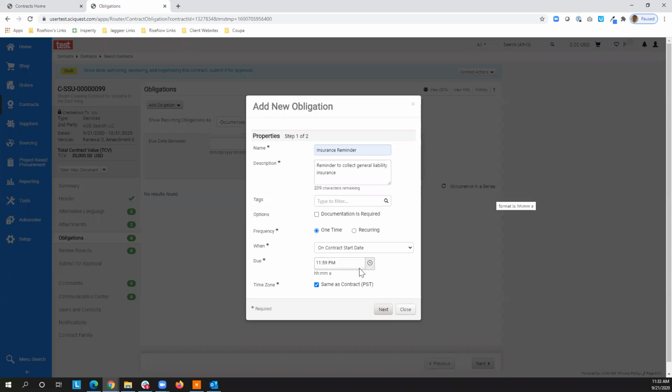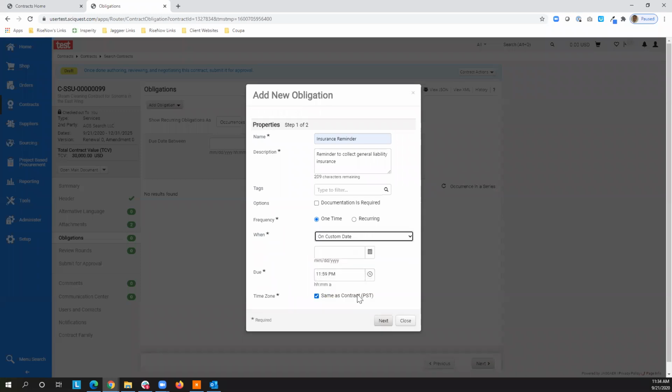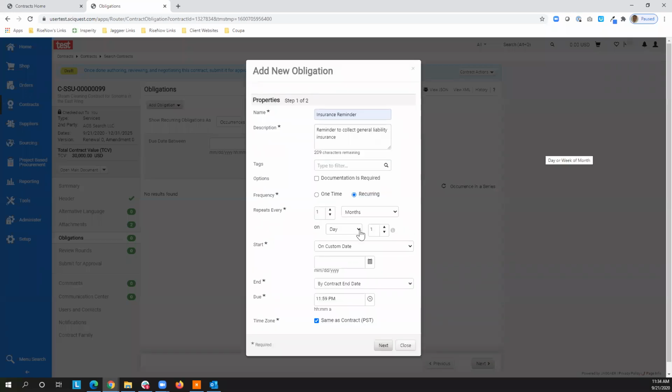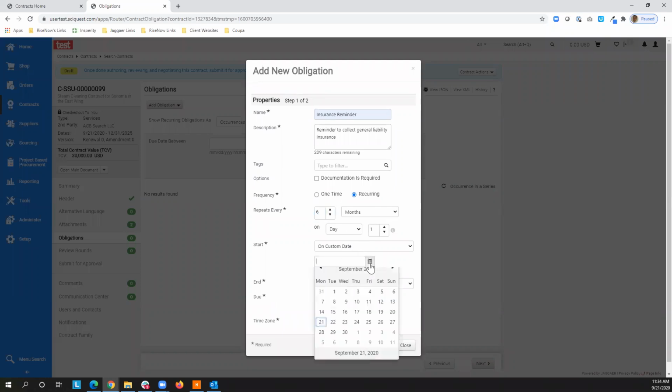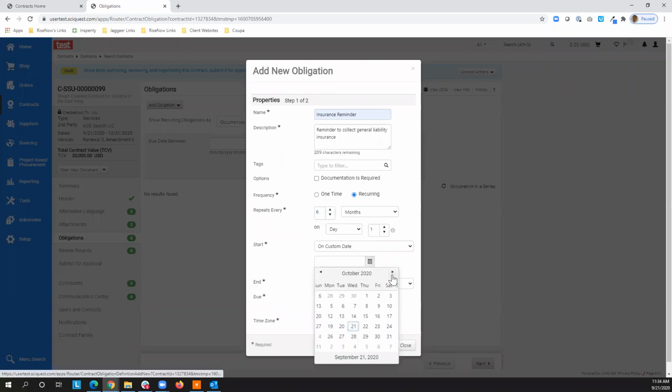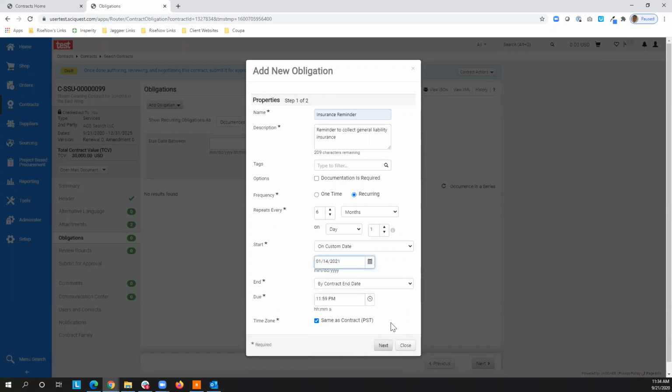If you say it's a one-time obligation, you're just going to specify the date. So you can see the options here, and if you choose custom date, you can specify the specific date. Or you could make this a recurring obligation. And in a recurring obligation, you're going to set up a schedule for this recurrence. So you can say, I want this obligation to go out every 6 months. And you can specify a date for when that would start. So you can say, I want this to go out every 6 months starting on January 14th. And you can continue on.